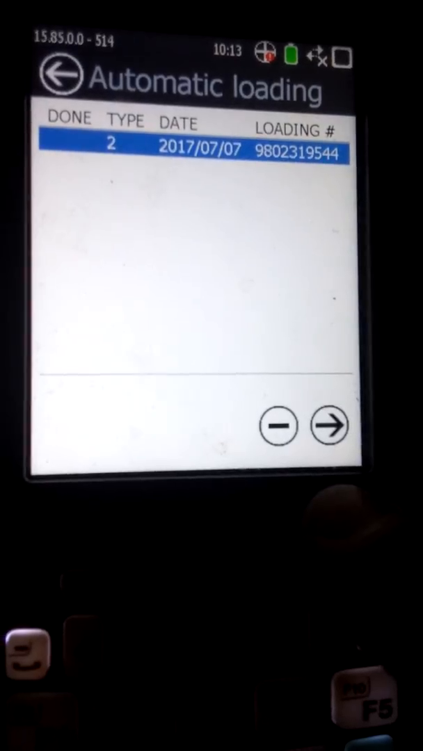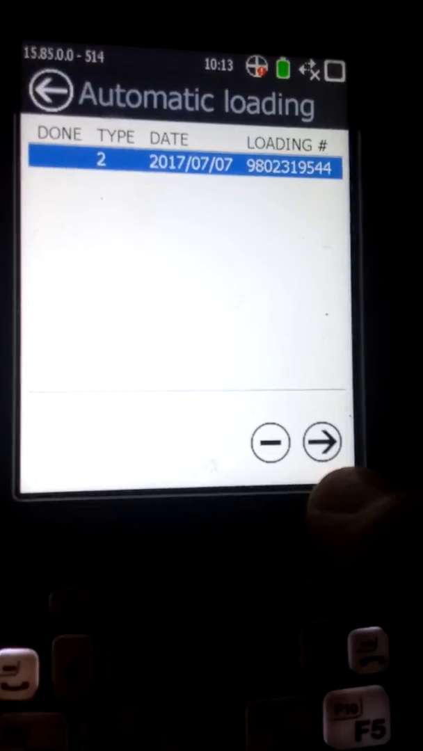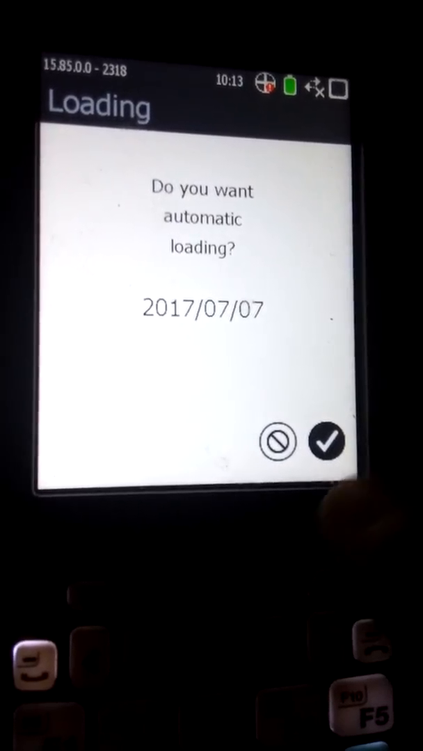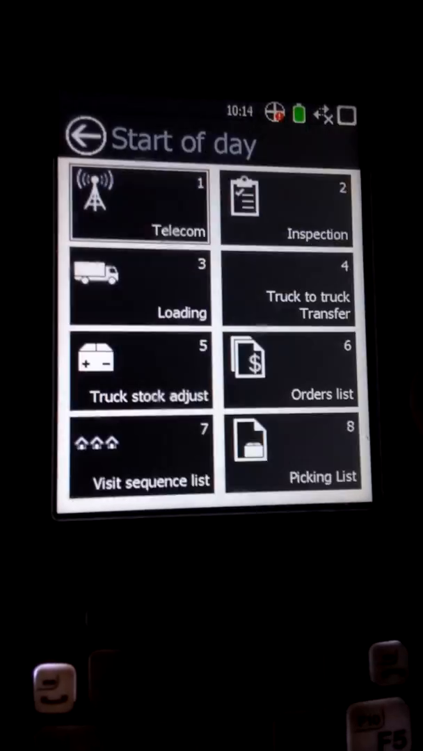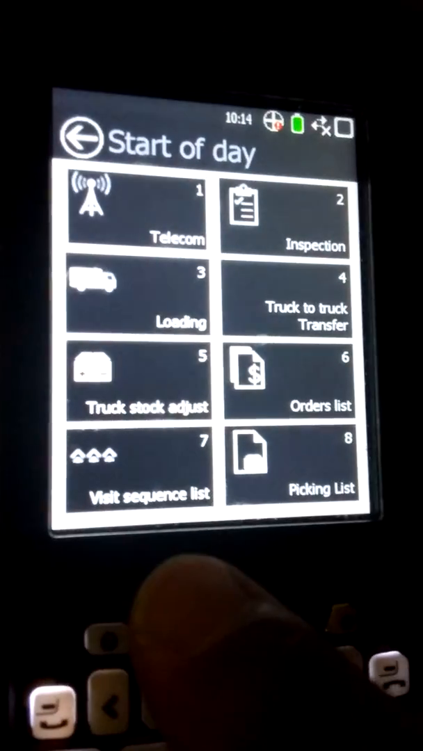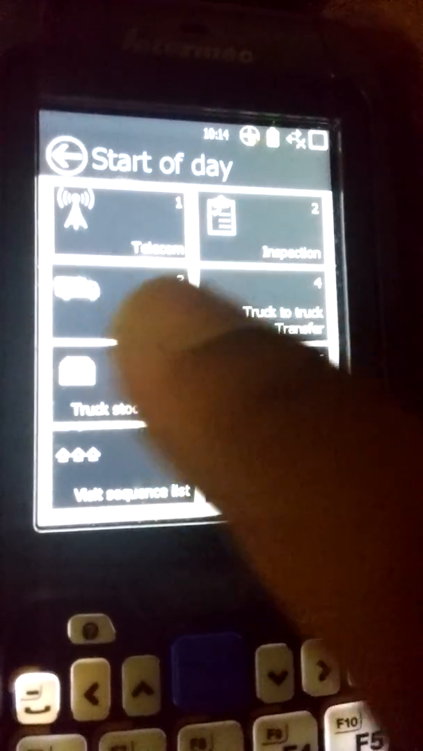Now as I told you, there were 2 loads. Usually on Saturdays there's only 1 load, and today there are 2 loads, so we need to load each of them. Again, the same procedure. Do you want automatic loading? Yes. It's going to ask you, do you want to print the report? No, we don't want to print the report now because we don't need to. This is the same as the load summary we used to print. Now if you have anything shorted, you need to do the track adjust, right?